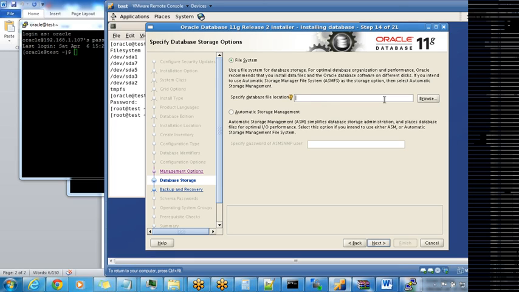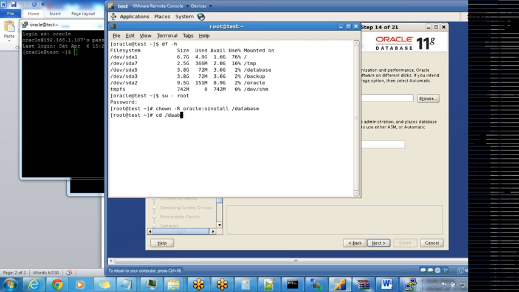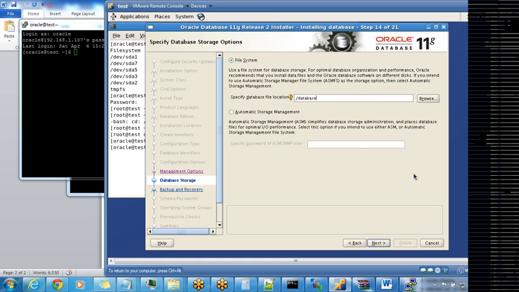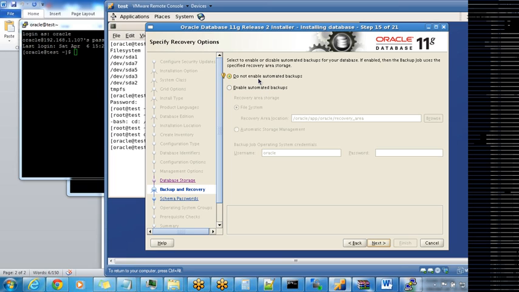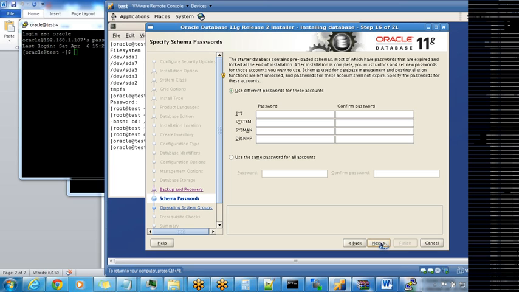We'll give the database. Here we have to specify the location where you want to create the database files, the files related to the database. So I'll give it slash database, and within the database I will create a folder called test. Within that test I want to store all the files related to the database. So I'll give it as slash database slash test and we'll click on next. We'll select do not enable automatic backups and then click on next.